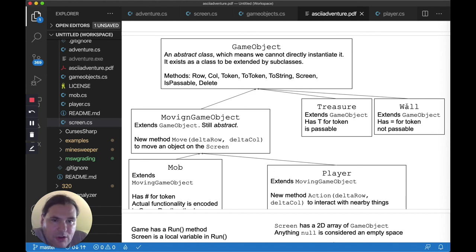So treasure and wall, these both extend GameObject, and they make it so that you can instantiate a GameObject of type treasure or wall. What do these do? Well, really treasure just has T for token and is passable, right? So if you see the letter T, that's a treasure, and you can walk over it, both mobs and players, and interact with it. Walls, these are equal signs, so we can have walls, but they're not passable.